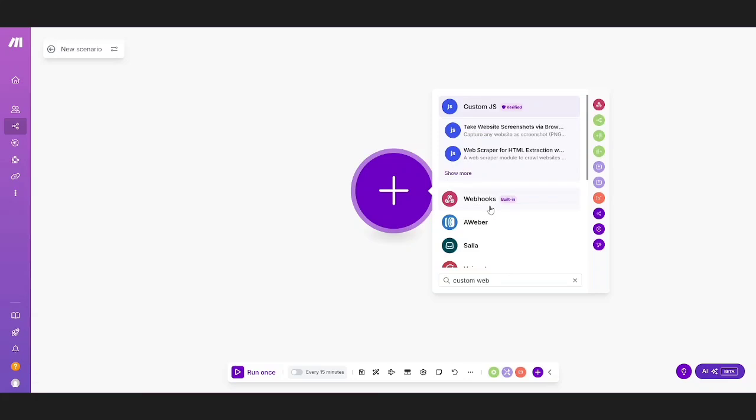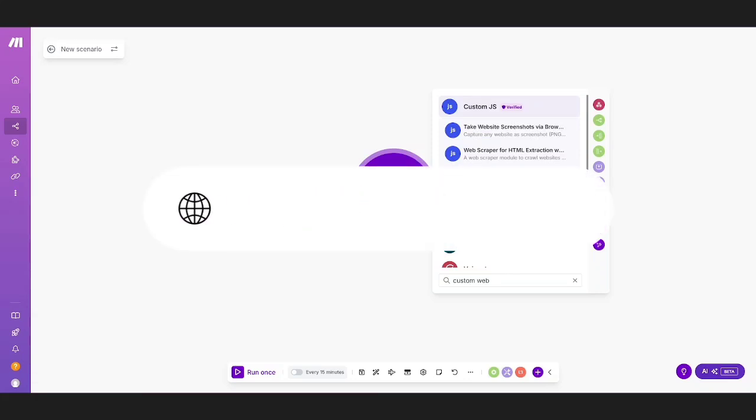Hey guys, today I'm going to show you how to create a custom webhook in make.com.